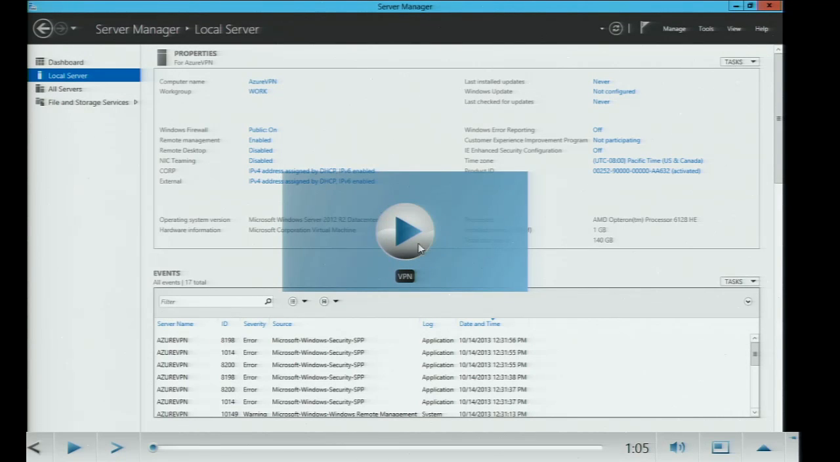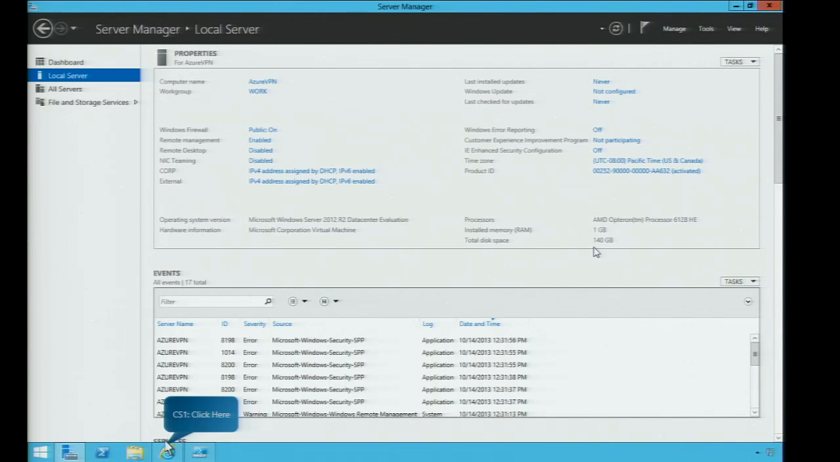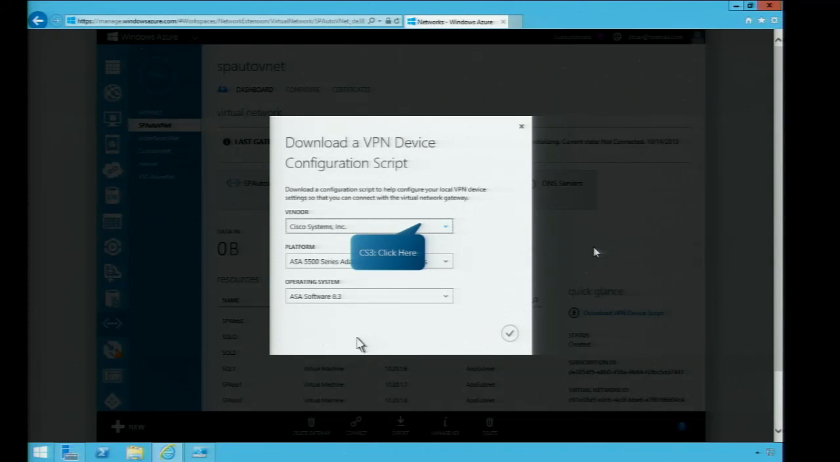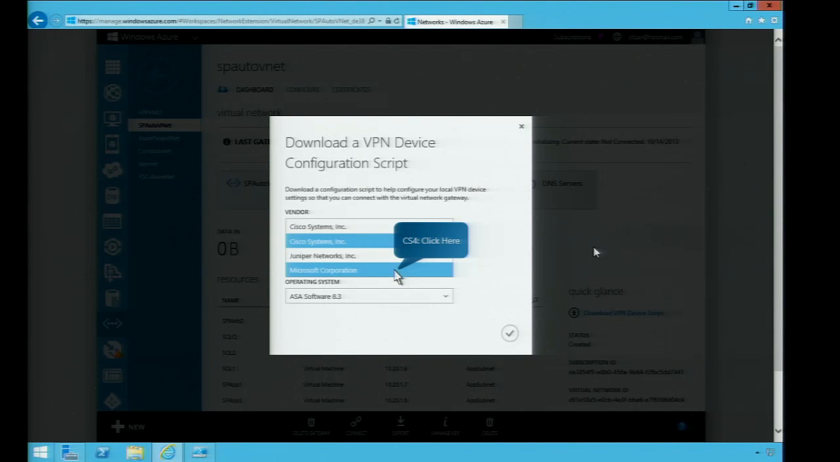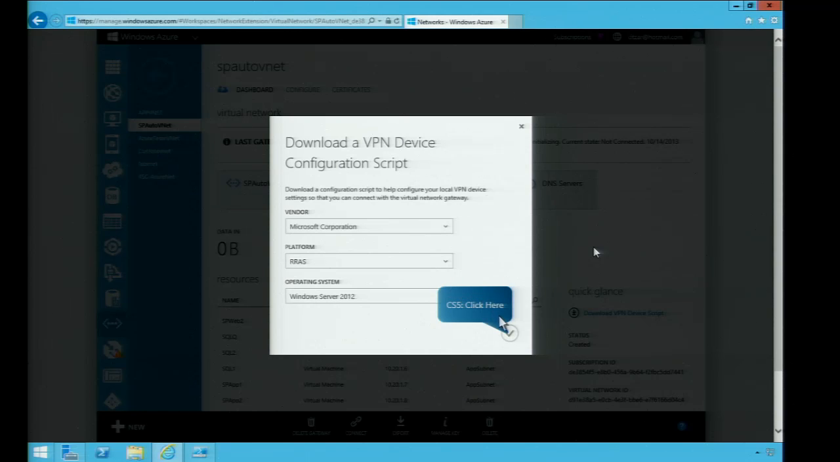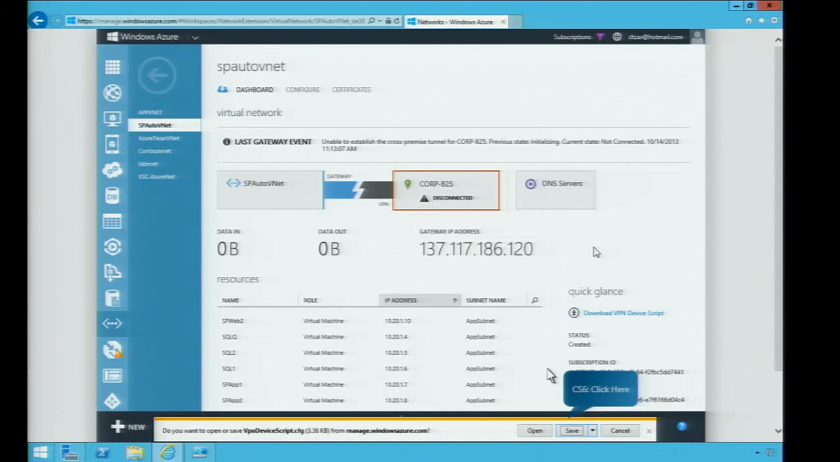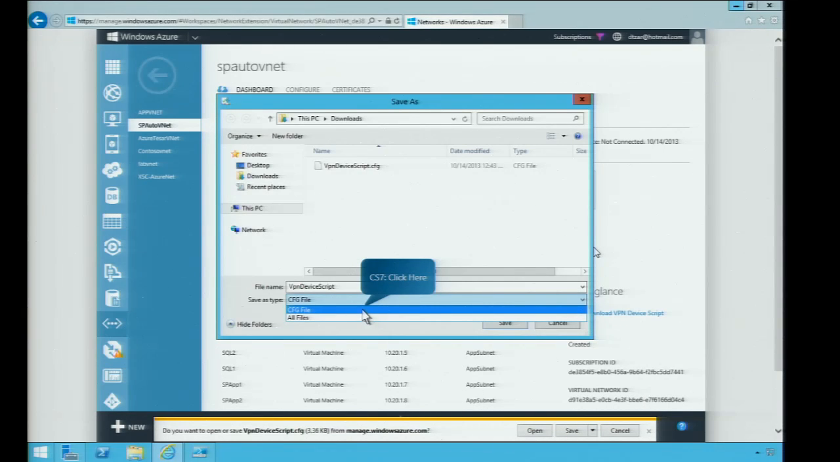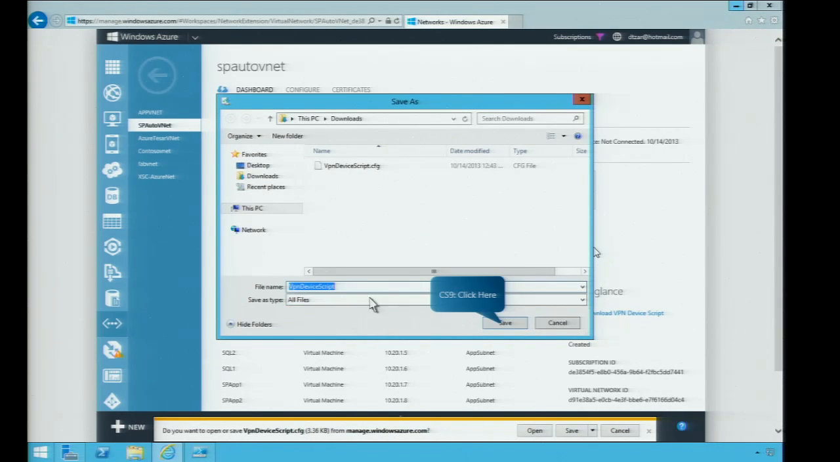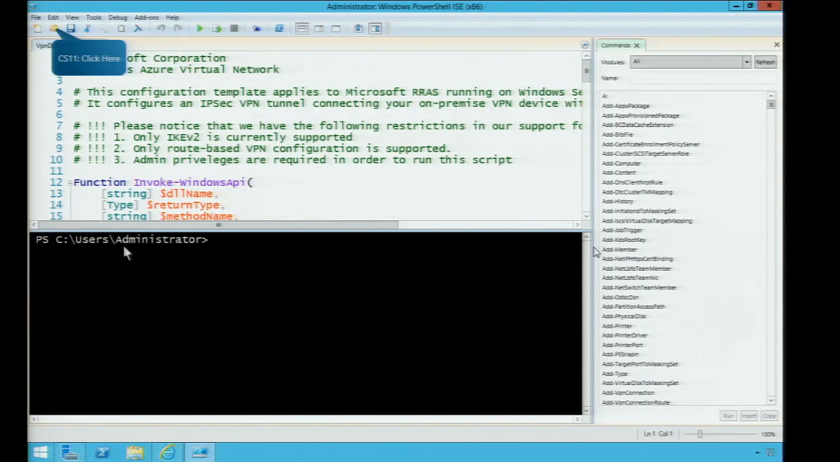of me setting that up, which is basically just going to the portal. You can see I'm on this machine. I open the portal and say I want to download the configuration script. I pick Microsoft, RAS. So this is me setting up the VPN gateway that you see me running with. I download the script, save it, and run it. It's a PowerShell script.